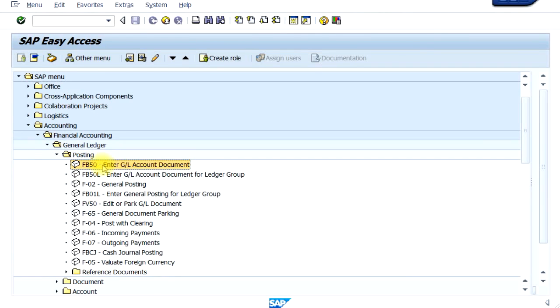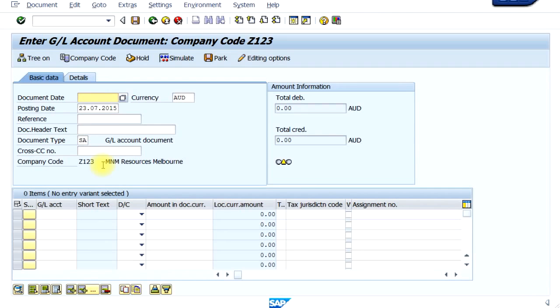Now, this screen is also called the Enjoy screen or SAP Enjoy screen. They're calling it Enjoy because the screen is quite easy to enter the details. Now, first you will enter the document date. It can be today's date or actually the day you're going to do the document posting. It's up to you. So I'm just going to put a document date.